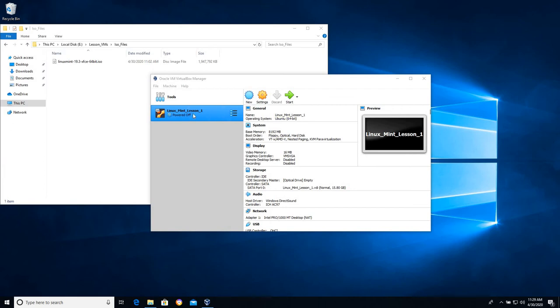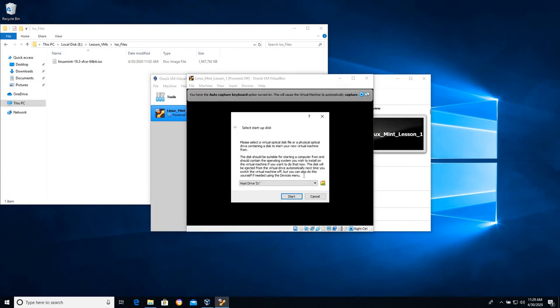So here we have our Linux Mint Lesson 1, and it's ready to go. So let's go ahead and start this up and see what happens when we just click Power On using a virtual machine. I'm going to choose Start. There are some things here that aren't necessarily super intuitive if you're new to this. Now it's going to ask me for a startup disk. We could choose that ISO file, but we're not going to right now. We're just going to say use the host drive D.